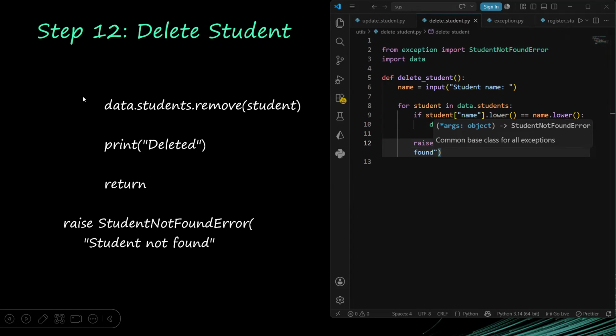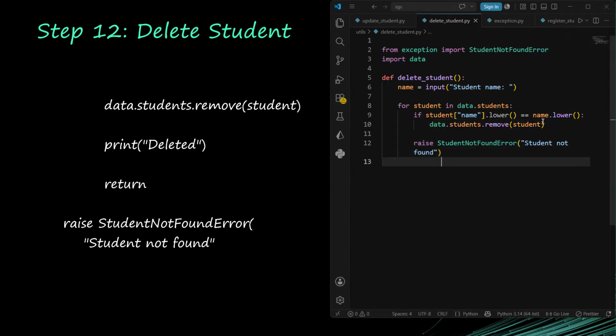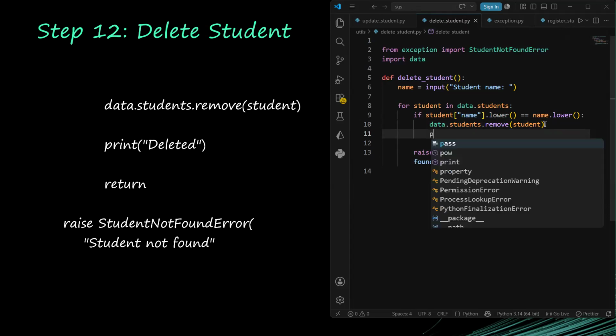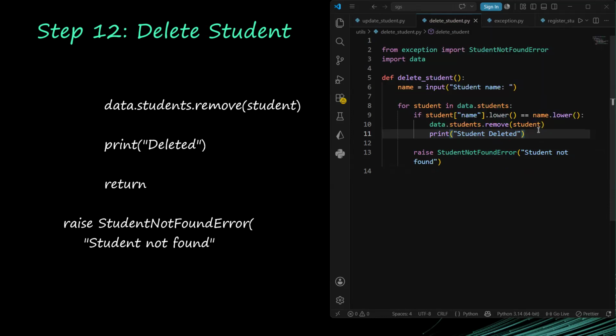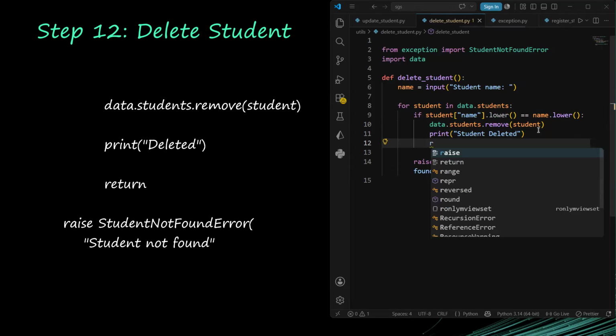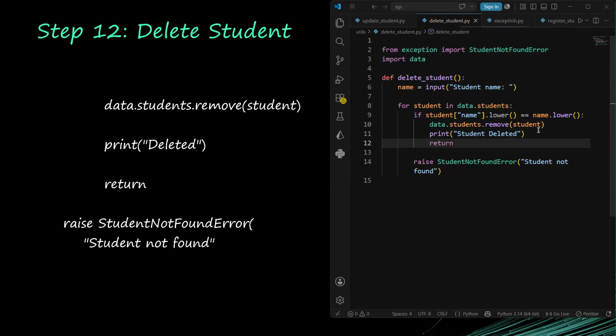All right. Okay. So first of all, we also have to give feedback to the user. We'll print and we'll say student deleted. And what do we need to do? We need to return. You will have to return from this function if not. So you see what we have here. So in case, all right.